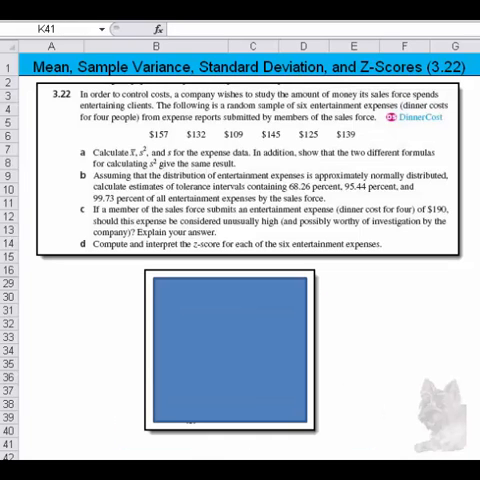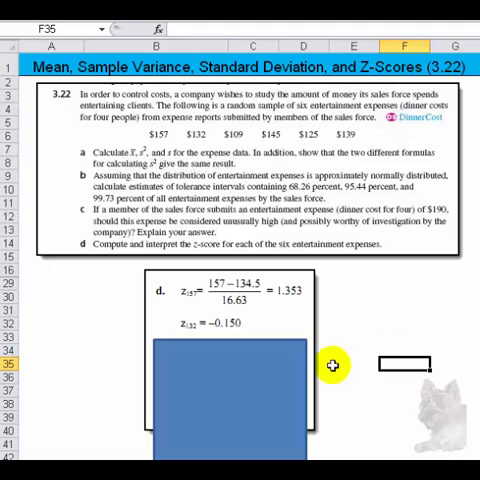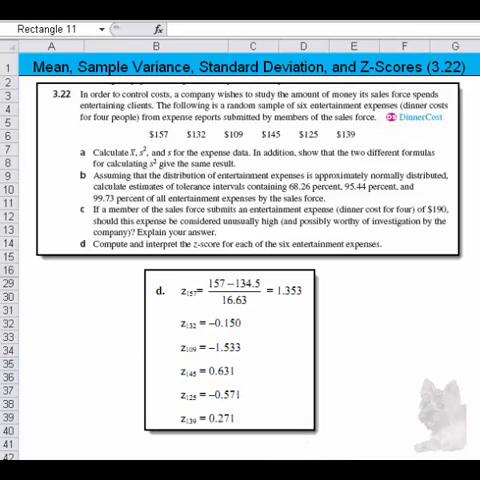And finally, on Part D, it says, compute and interpret the z-score for each of the 6 entertainment expenses. So if I slide this down, we see how we get that, right? The z for 157, so we say z sub 157 is equal to 157 minus the mean divided by the standard deviation. That's the calculation for a z-score. It's 1.353. And when we work the second one, we see that z for 132 is equal to a negative 0.115. Okay? And you can look at the others as well. And that's this problem, all 4 parts.